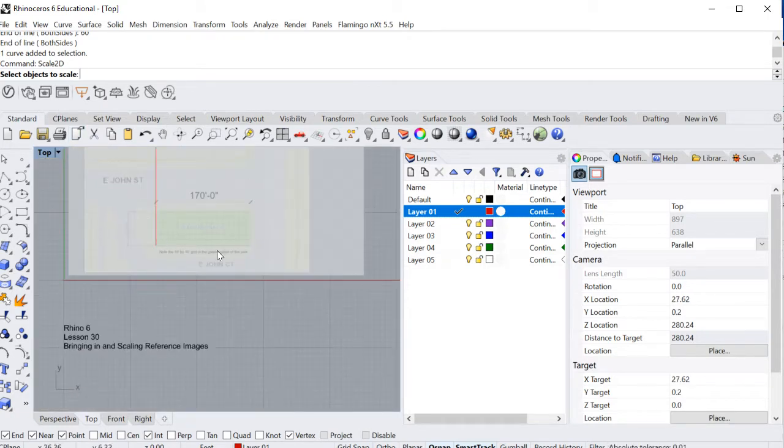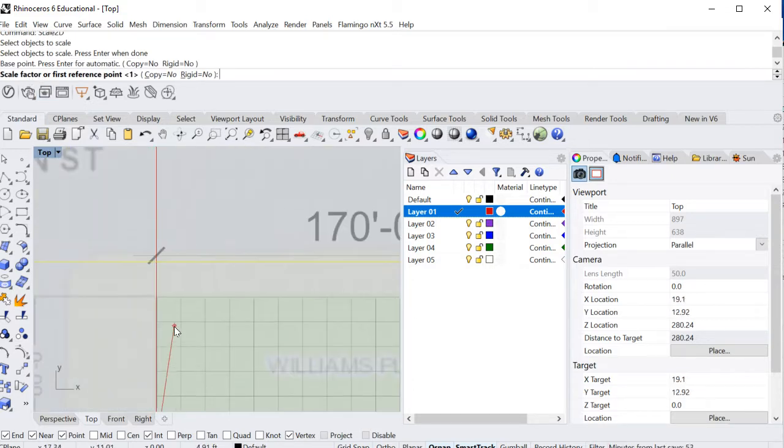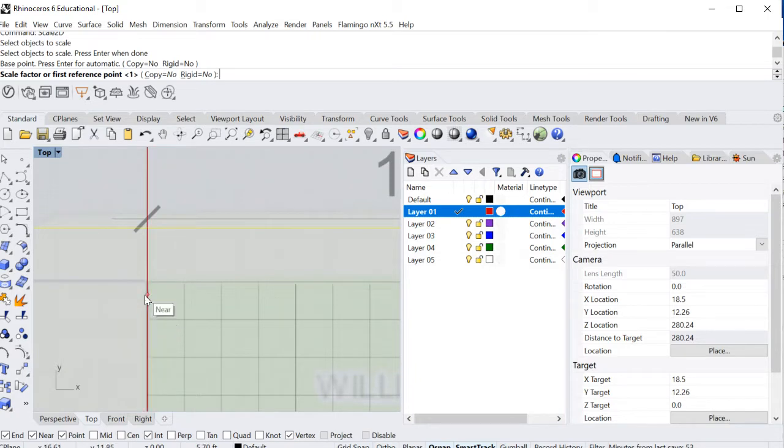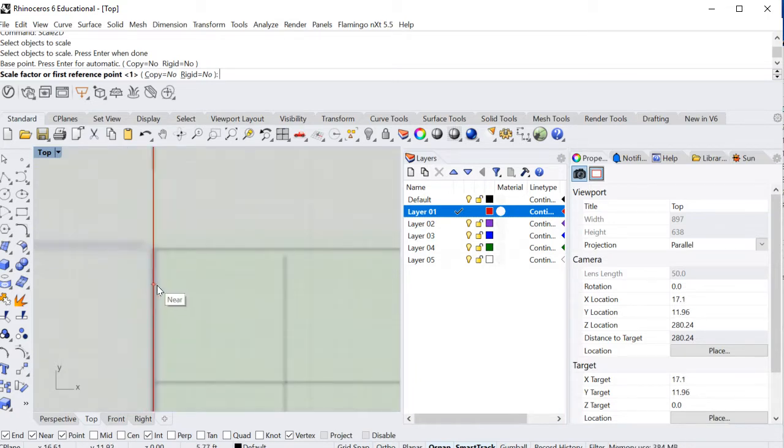So I'm going to zoom out so you can see that this is an object. Click. And now if I look at my command line, it says press enter when done. So I'll go ahead and hit enter. And now it says base point. So my base point is going to be here. And now it says scale factor or first reference point. I'm going to go ahead and with my near snap on, I'm going to go ahead and drag this guy right up to about there.